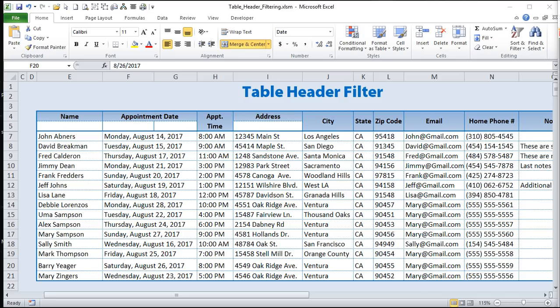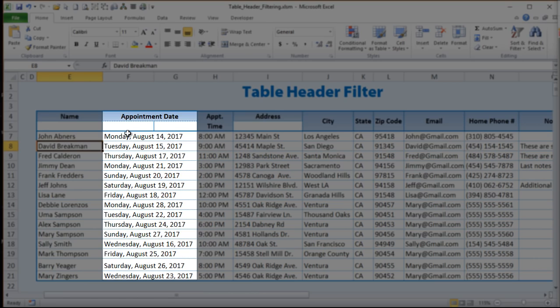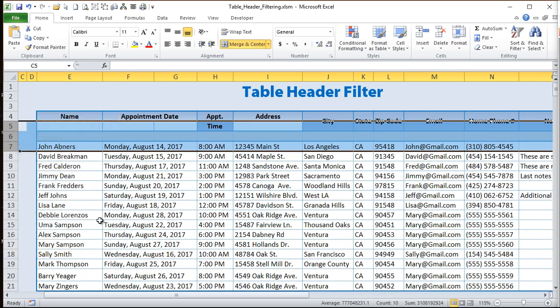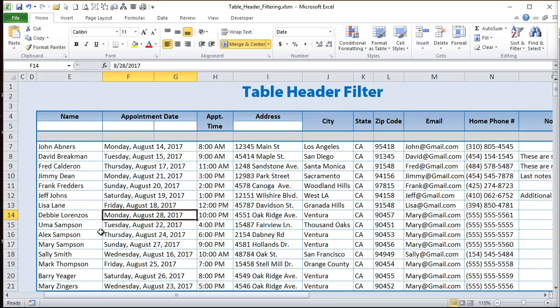Alrighty, great. Let's get started on the table header filter. What we have here is just a basic 15 row table. I've created multiple columns, and we want to be able to sort in these columns by either name, appointment date, or address. I'll go ahead and unhide row 6, but that'll come in handy a little bit later on. Okay, so let's get started.